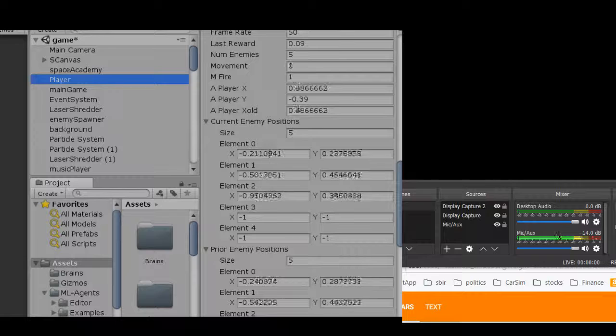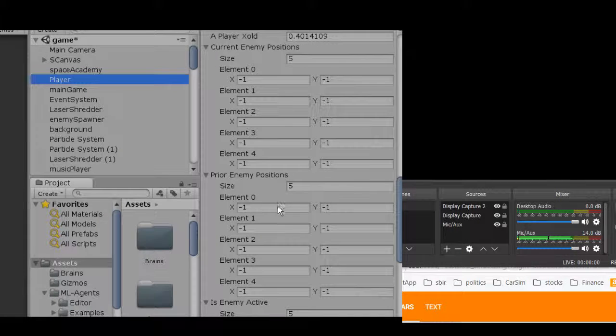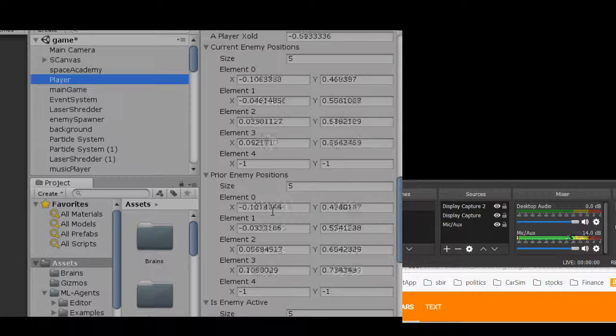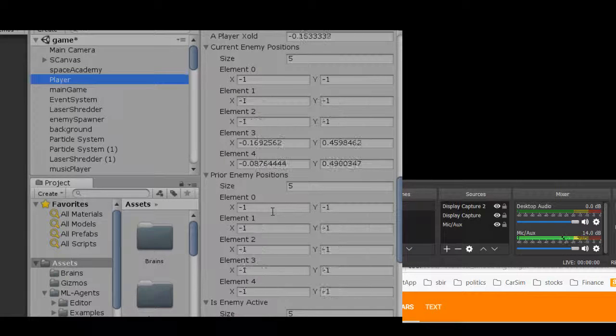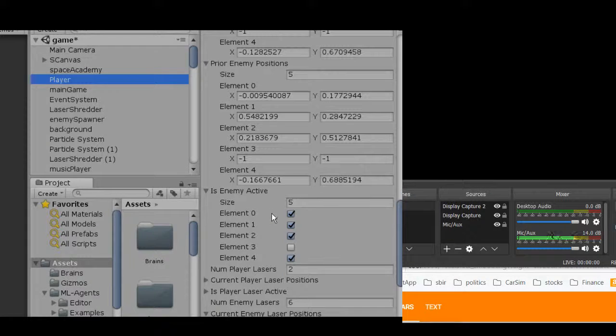It's sending out the current enemy positions, up to 5 enemies, and it's sending out where the enemy was last. So using this sort of data, the program could track the enemy. It's not recursive, so you only get this sort of data every time. You don't get any previous data. The program only makes decisions based on what it sees now. This says, is the enemy active? So over here, like, there is no enemy 3. There's up to 5 enemies in the scene.